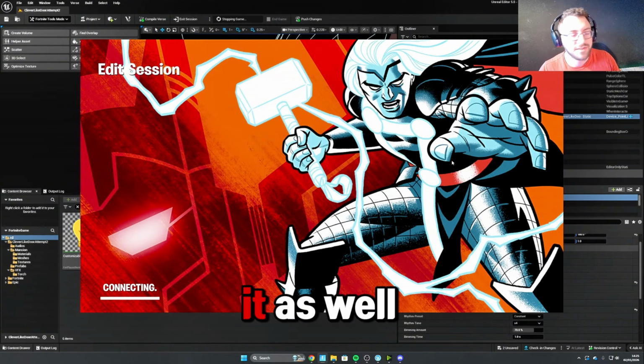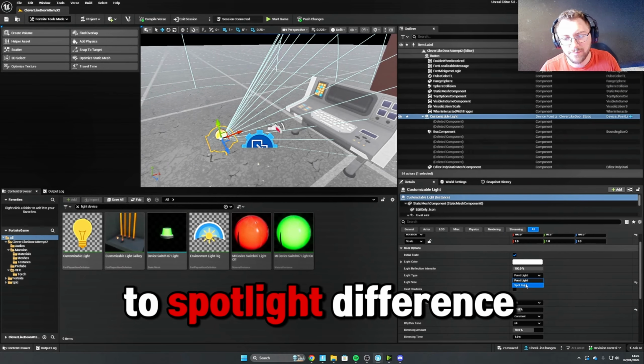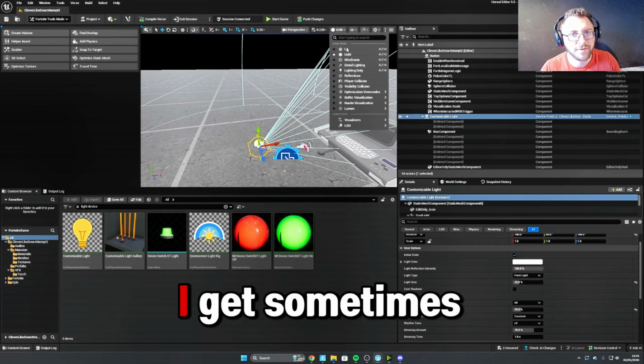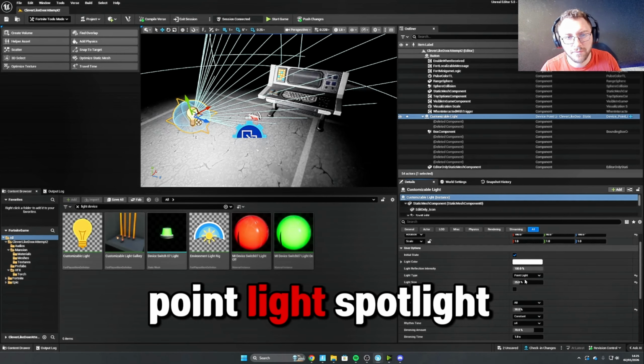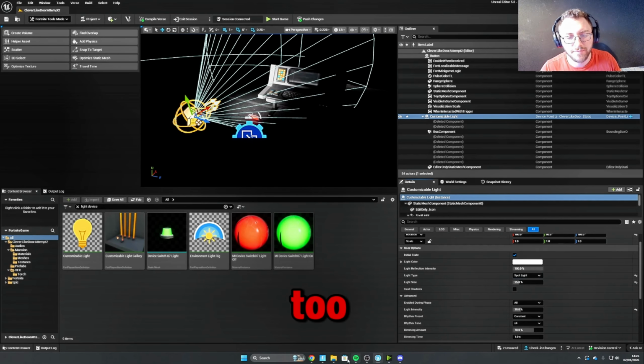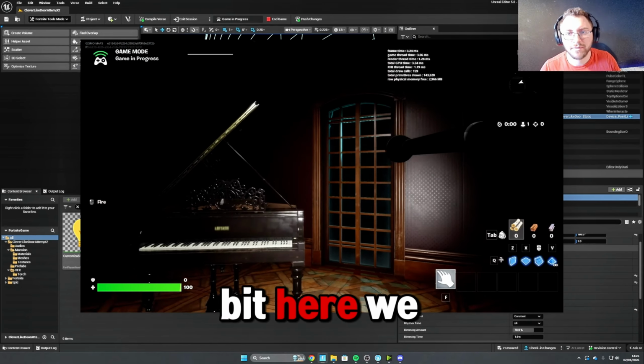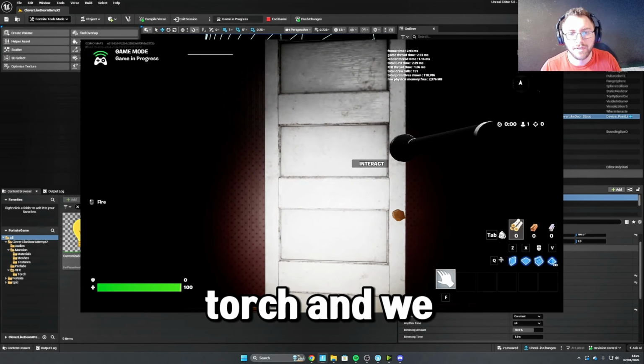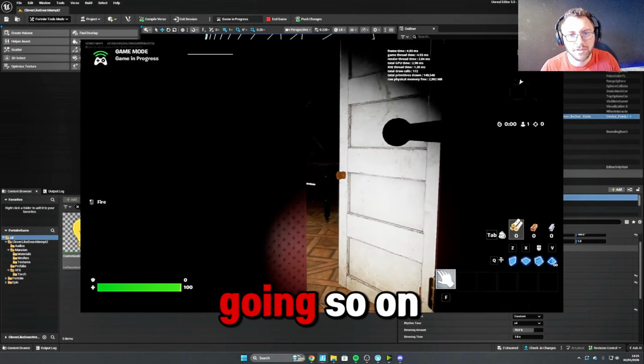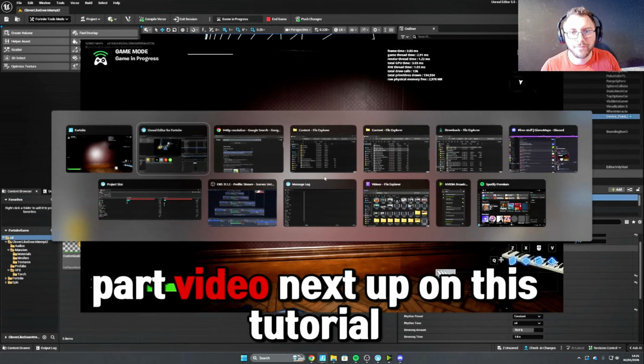We'd probably change it as well from point light to spotlight. Difference, forget sometimes. Point light, spotlight. Yeah, we want it on spotlight too. So let's go take a look now. Again, now we changed the settings a bit. We're gonna get our little torch, and we have our light too. It's pretty cool, guys. So on to the next part of the video.